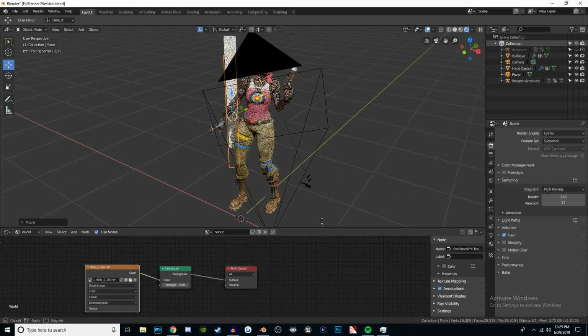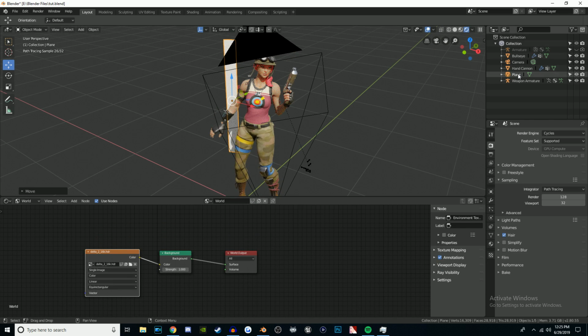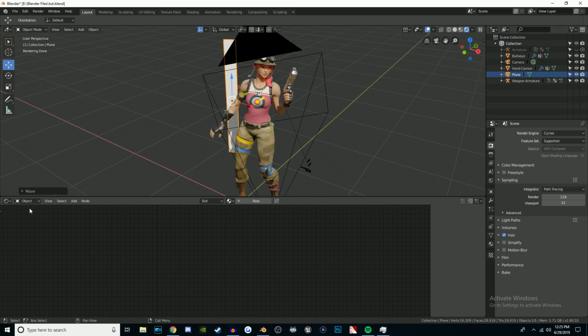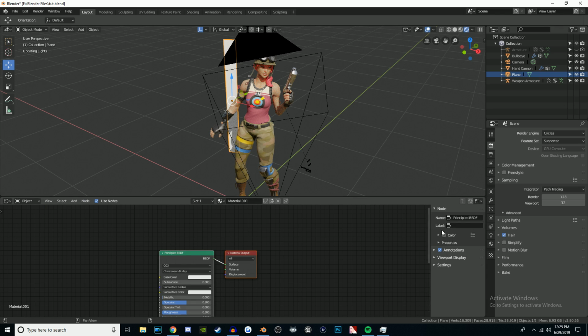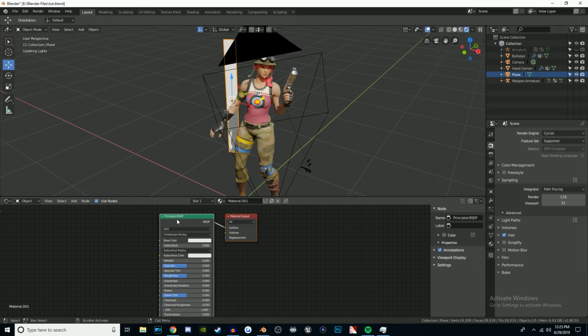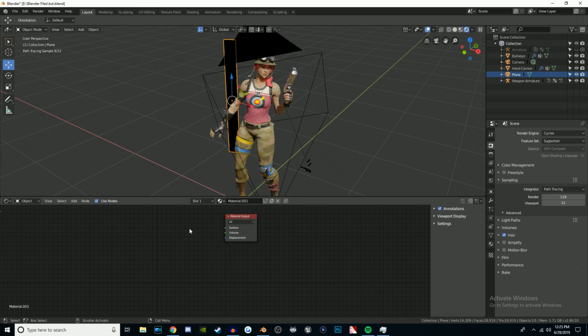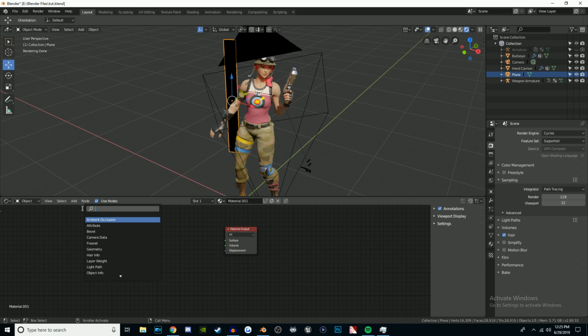So what you're going to want to do is go back to the shader editor, make sure that you have your plane selected, go to object, make sure that you click on new right here, and then you can see this. What you're going to want to do is delete this whole principled node right here, so it's just the material output. Once again, like how we entered the HDRI, you can click on add or just press Shift A and then search up emission.